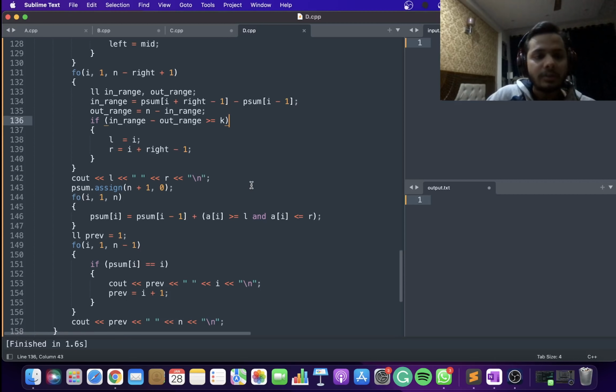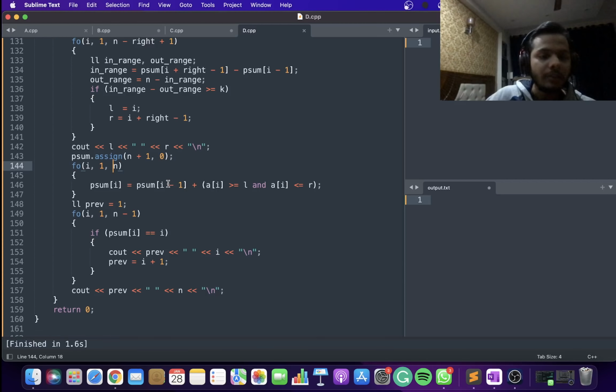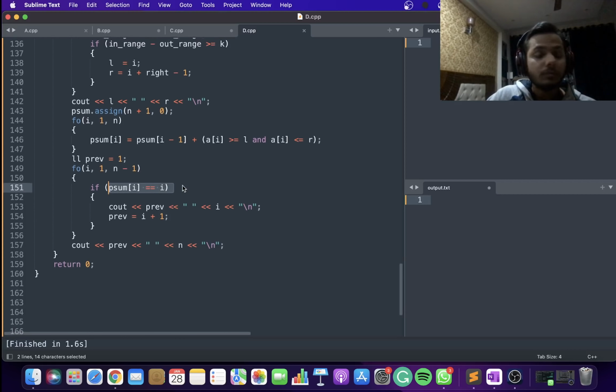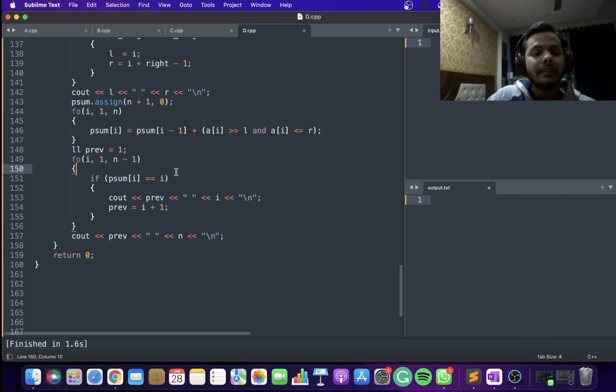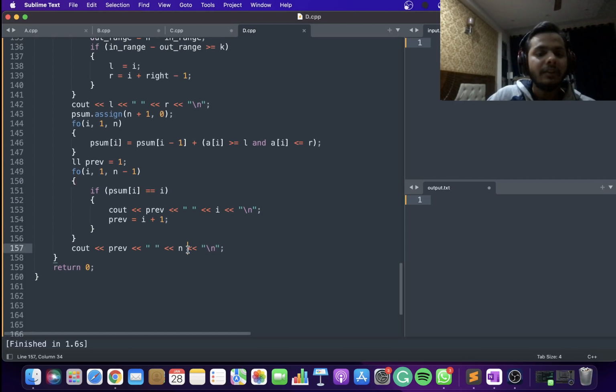And now I have to also divide the array into k subsegments. I can do that using prefix sums again. So I will maintain prefix sums, where prefix sum of I will denote the number of elements which lie in the range from L to R in the prefix from 1 to I. They can be constructed very easily using this line of code. And then we will just simply create our answer. If the prefix sum of I becomes I, then we will simply output prev and I, and that will be it. And whatever is left will be in the final subarray.